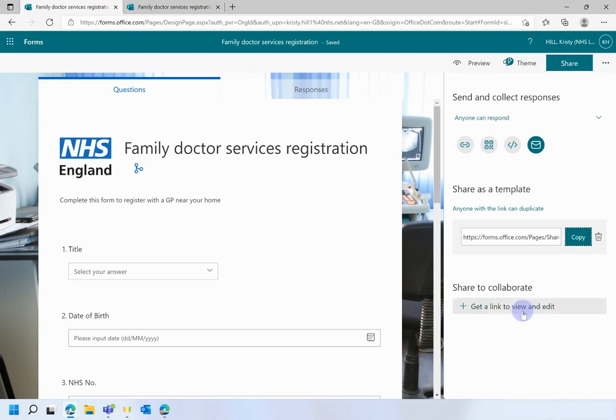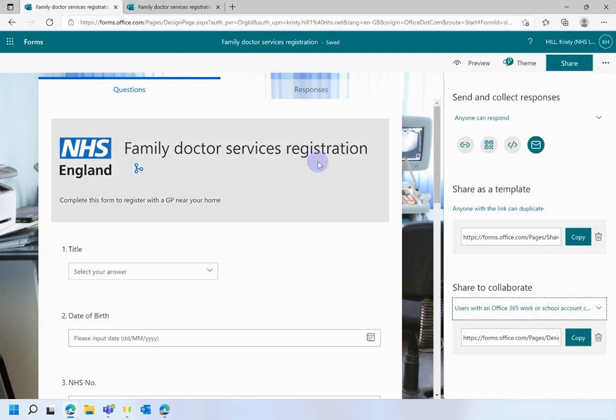You also have a share to collaborate link that you can access. So this gets a link that can be viewed and edited of the form. So this means it's collaborative access to this form that I have access to. So perhaps it's the other administrators within my surgery need access to the form, or perhaps actually it's people that need to be able to view the responses to the form.